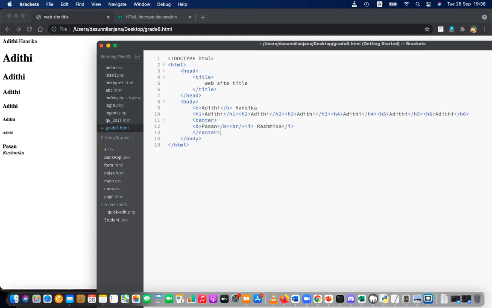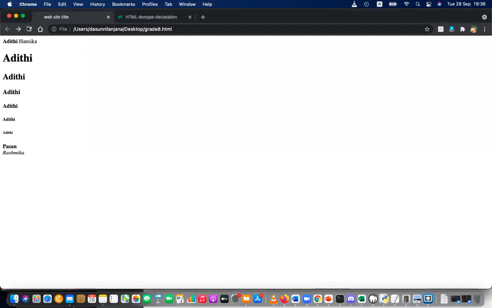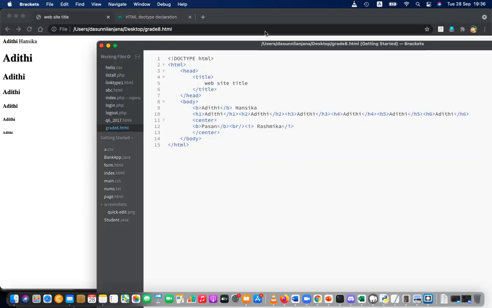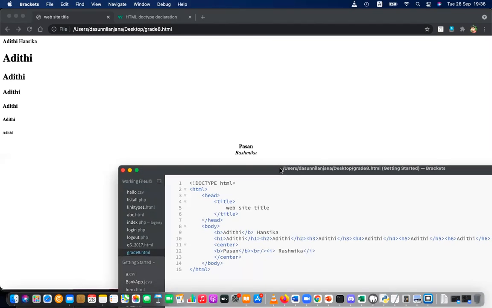Then we can finish that, and when we save that you can see Pasan Rashmika in the center of the page. Understood this? So these are the basics. I think you are okay with that, right?